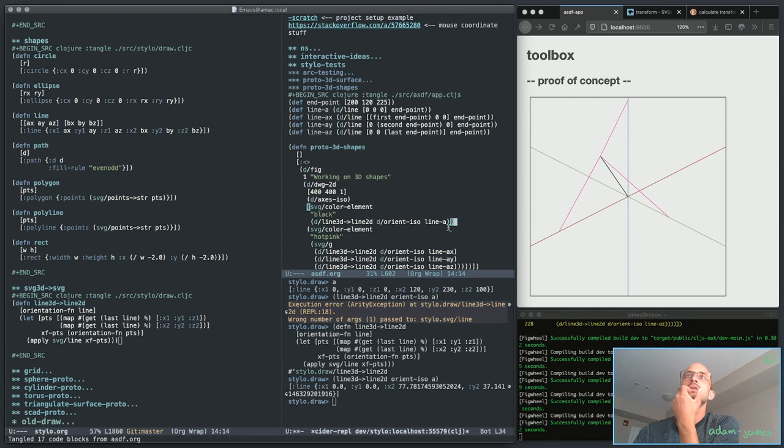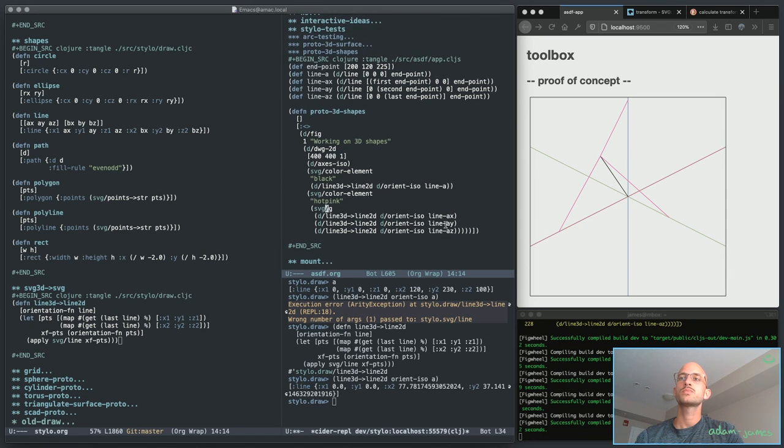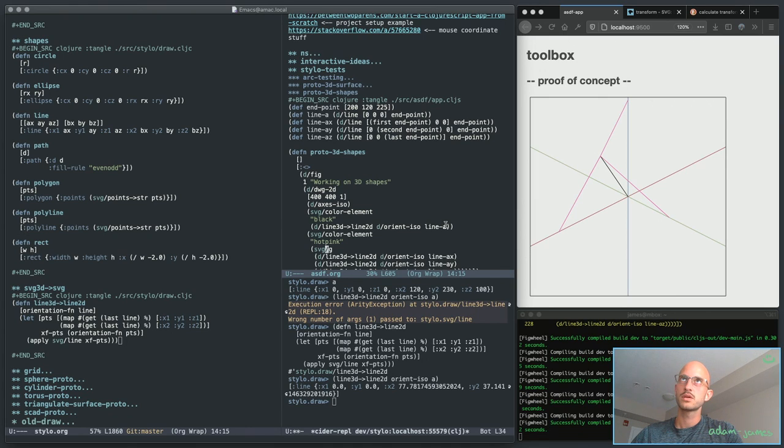What did I mess up here? Okay, I'm being silly. So we want to draw AX, just along the X axis, right? So it starts at 0, 0, 0. They all, no, they won't all start at 0, 0, 0. We do want it to start there, but we want it to end not at the end point.